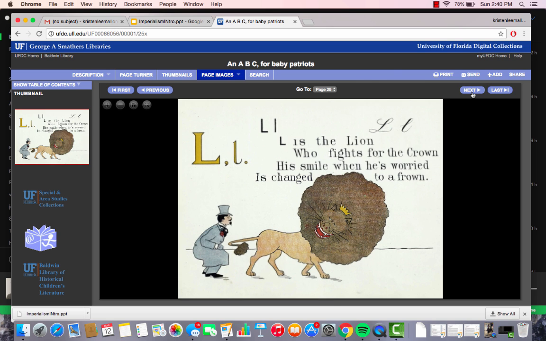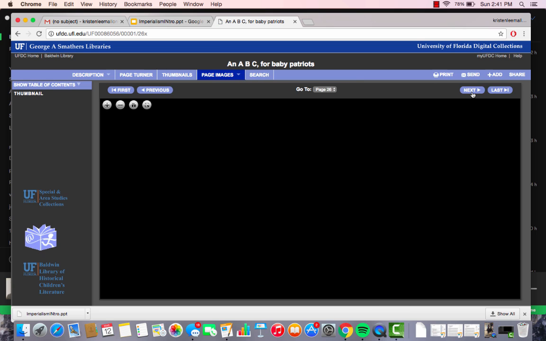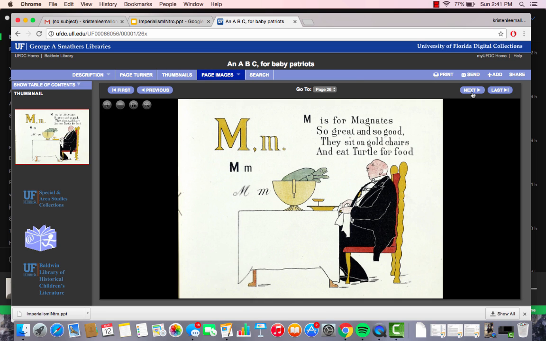L is the lion who fights for the crown. His smile when he's worried is changed to a frown. I don't know what's going on in this image. It's pretty weird. M is for magnets, so great and so good. They sit on gold chairs and eat turtle for food.